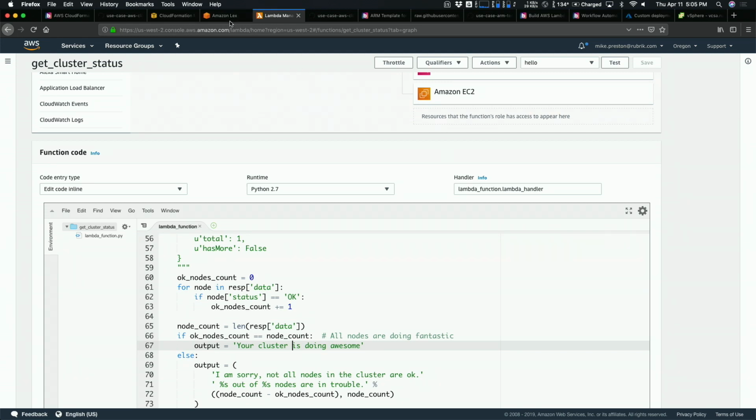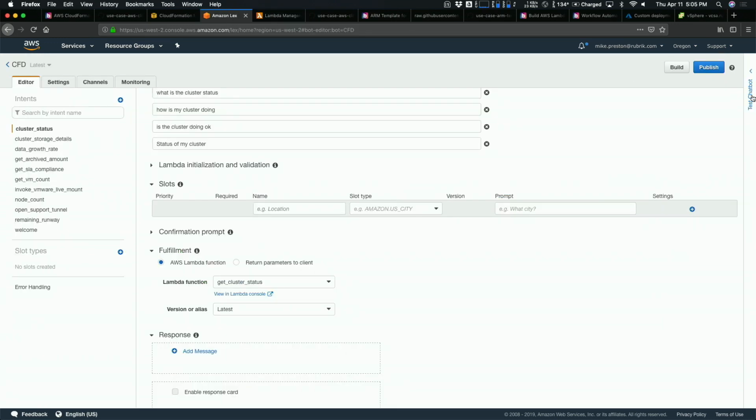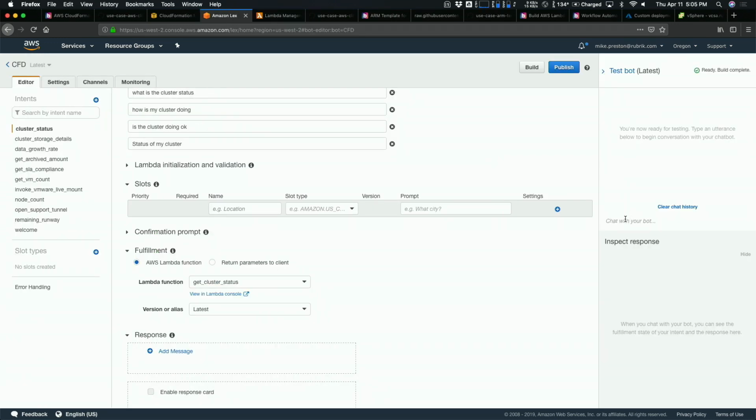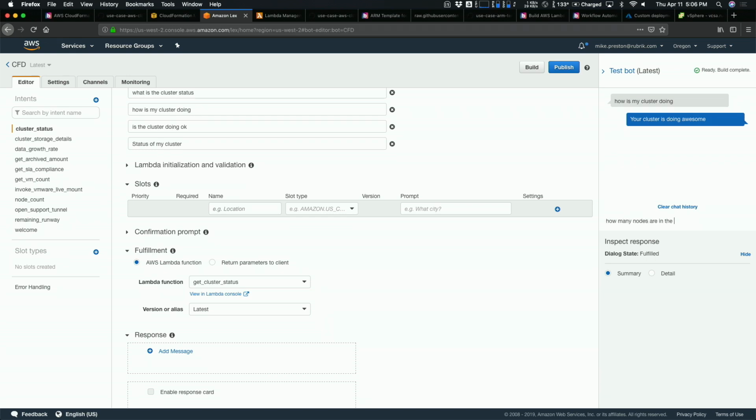So we can actually run this within Lex and send some commands. It's pretty cool, right? We ask her how it's going, and she comes back and says it's doing awesome. We can say things like how many nodes, and she'll come back and say we have 4 nodes.